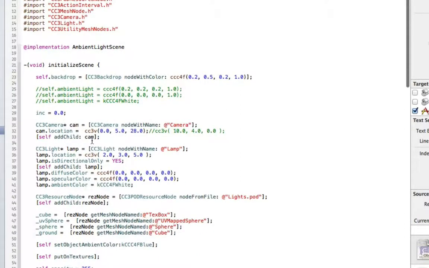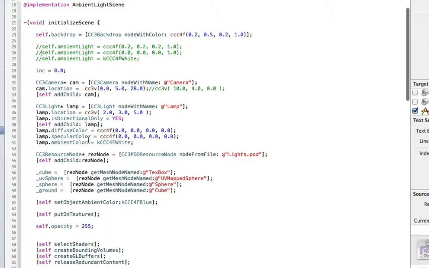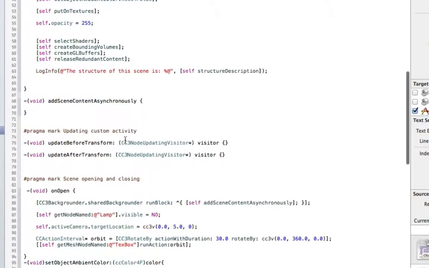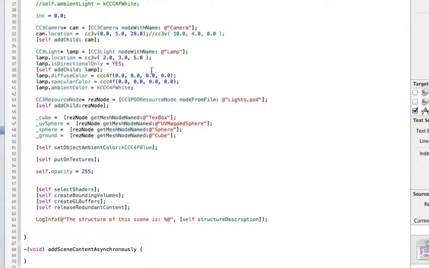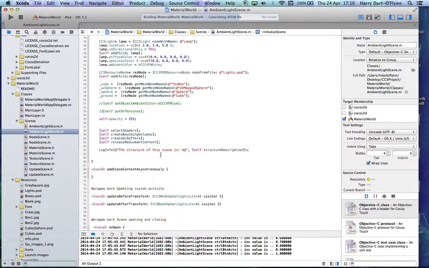The camera is in the usual place. The light is, I've done a few little things to the light, but at the moment the light is actually switched off, and that's down in the on open method. You see the lamp visible equals no. That's how you switch the light off. There's the res node bringing in the various objects, and I've got a few little methods that I'm going to be using as I go along. Okay, so the first thing I want to do is just run it and show you what it looks like.